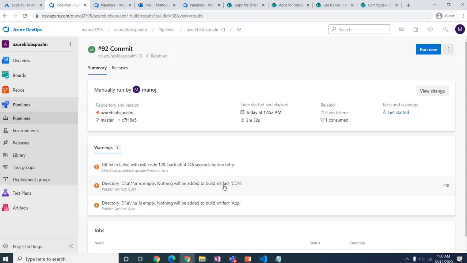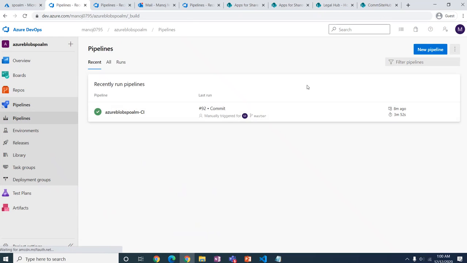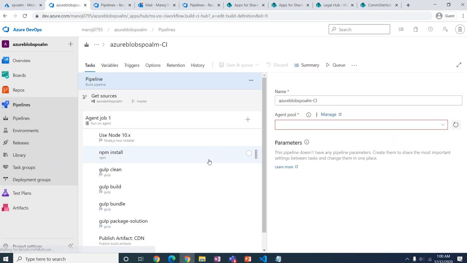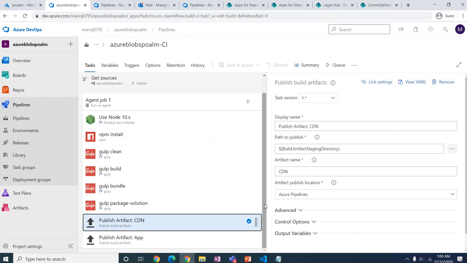Schema: nothing will be added to the build artifact CDN. Why is it so? Okay, so let's edit and check it out. What is the issue here? So I go back to the CDN. Okay, so here the path is not correct, it looks like. So we need to select the path.